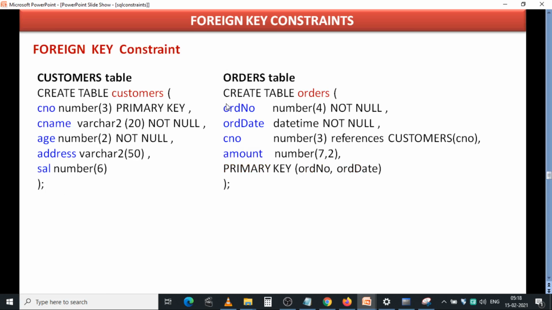So coming to the example, here we create two tables. One is the customer table and the next one is the order table. So what is the relation between them? One customer may place many orders, and each order belongs to one customer. Of course, many orders belong to the customers also. There must be a relation between the customer table and the order table.